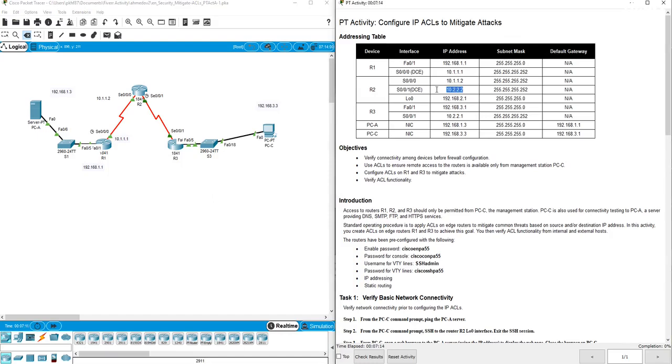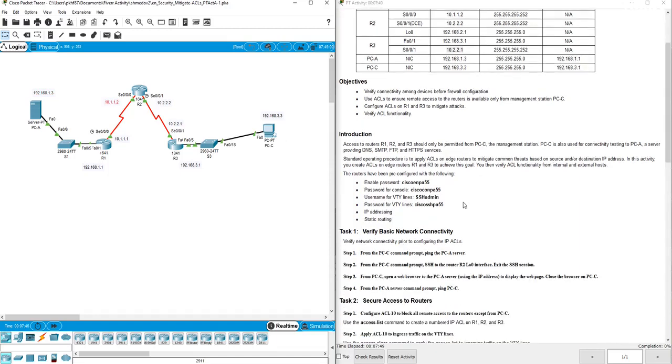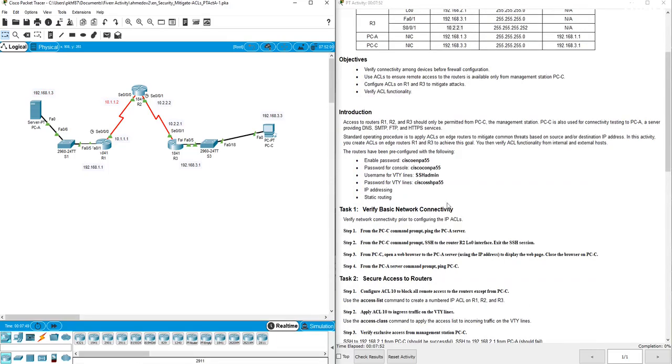Okay. And serial 0/0/1. And for R3, FA0/1 and serial 0/0/1 would be this. Okay, so that makes things a bit easier to understand, because when I do the steps, it would be easier to identify from where to where I'm pinging and which subnet I'm blocking when I'm making the ACLs.